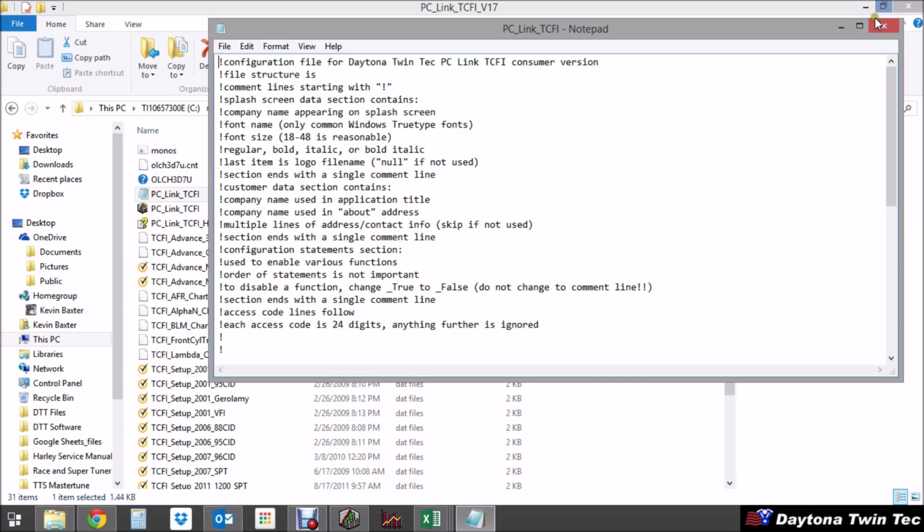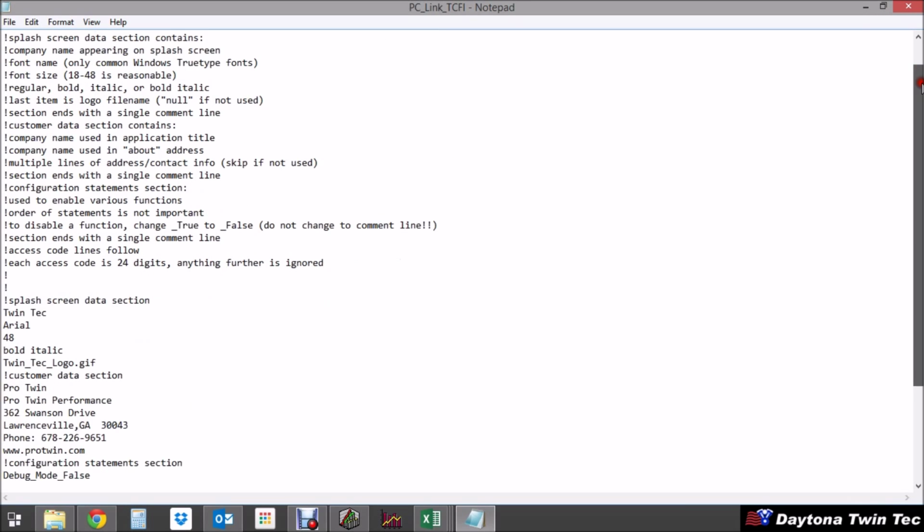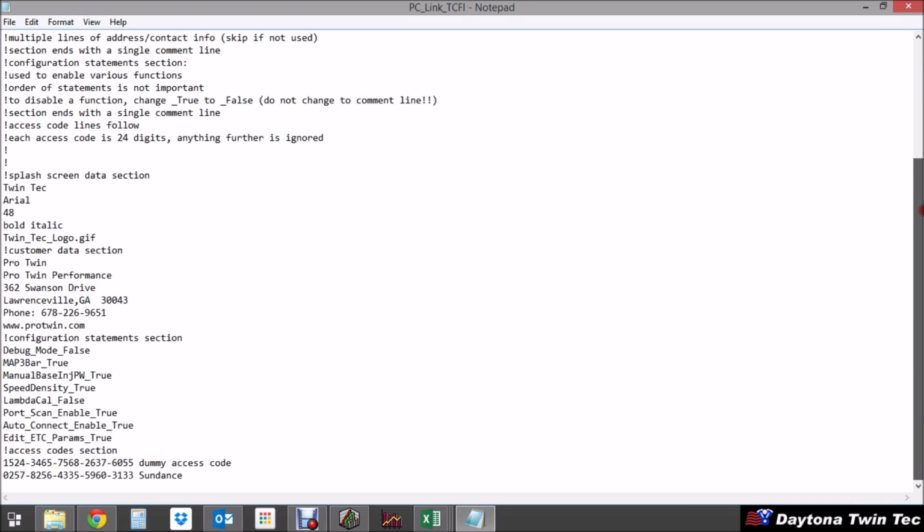Once you click on that, you're going to get this window, and you'll see a bunch of gibberish at the top and a lot of exclamation points here that kind of explain what's going on below. But the bottom line is we want to scroll down here to where we see an exclamation point where it says Configuration Statements Section. Now, I have already set this one up for utilizing a three-bar map sensor and a 300 kPa system.